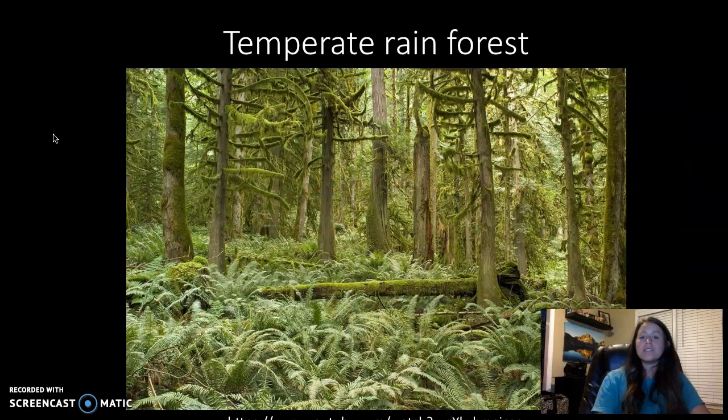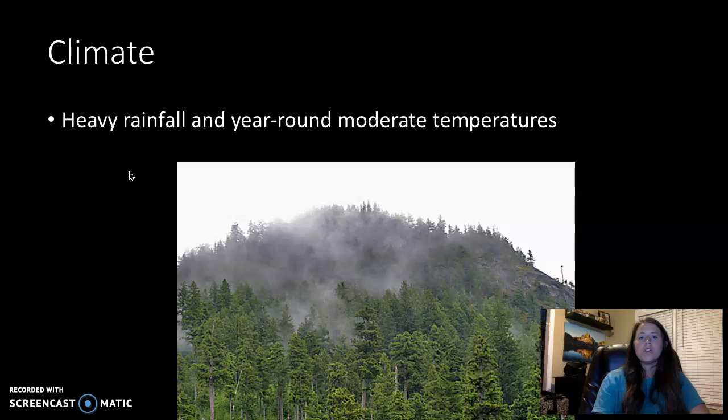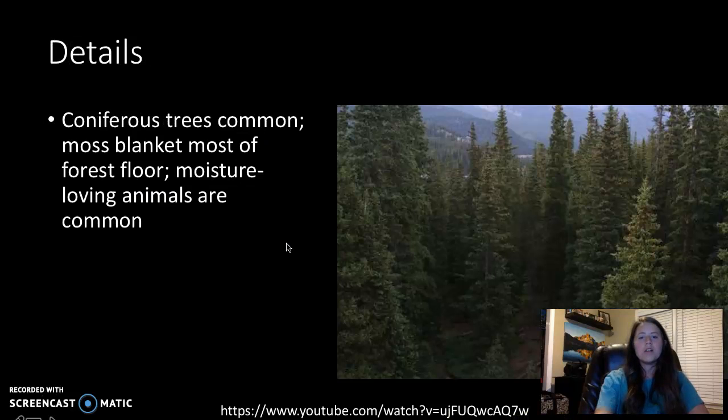The next one is the temperate rainforest. So for this, I think about the Pacific Northwest in the United States. So heavy rainfall, think about Seattle, and year-round moderate temperatures. So it's kind of cool, kind of warm, but lots and lots of rainfall. And it's going to create kind of a mist constantly around it. So conifers are here. They're green year-round. And you're going to find a lot of moss and a lot of ferns.